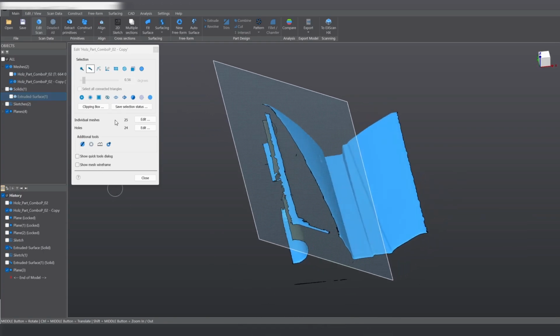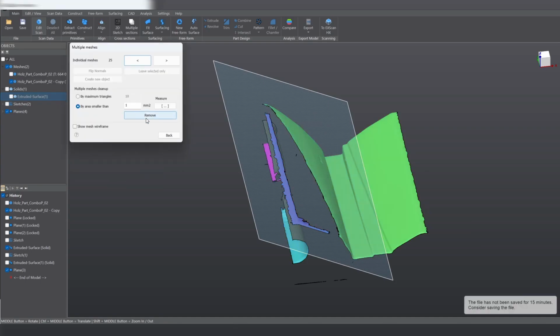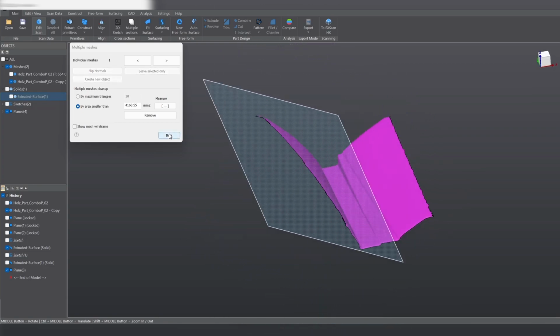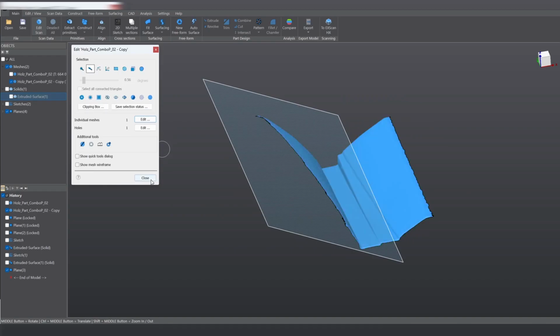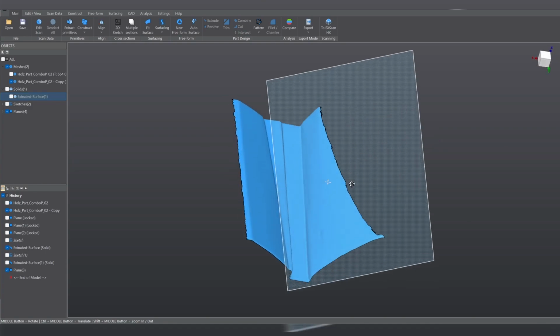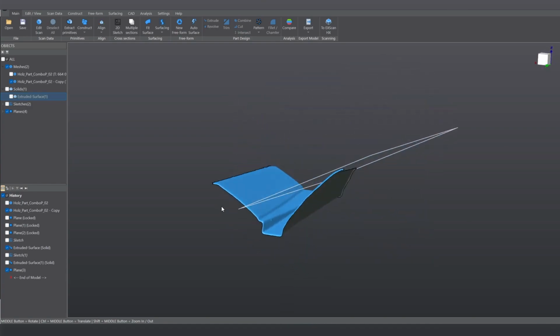If I go on edit and I click on the mesh area I want to keep, I can say here leave only selected mesh and the rest will be deleted. I click on back and I can close. Now I have the area I want to get my multiple sections on.